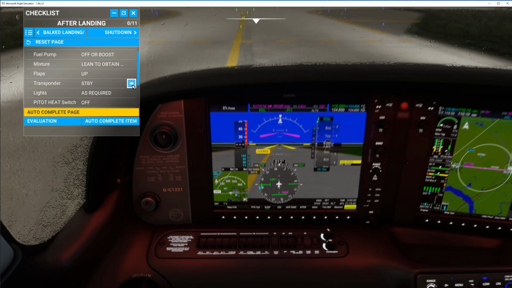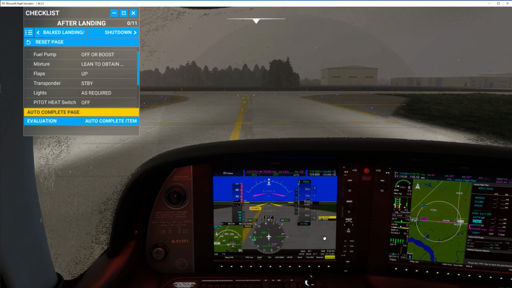It's on roll mode right now. It's telling us. So, transponder gets put on standby. That's being taken care of by the, right here is the transponder, I believe. Let's see if we can, what happens if I press Control 1.